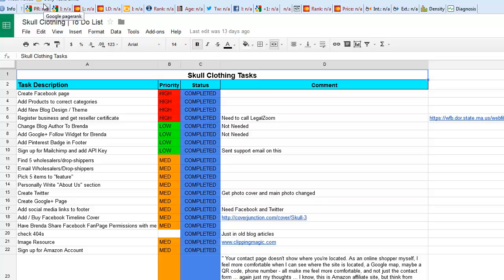I called it my to-do list. And I kind of color code everything because it's just a little easier. So here is my description. This is basically the description of the item I'm working on. A priority, whether or not it's important or not. So high would obviously be really high priority, low is not very important, and medium would be, you know, kind of in the middle.